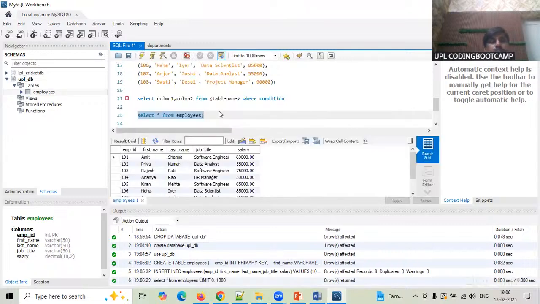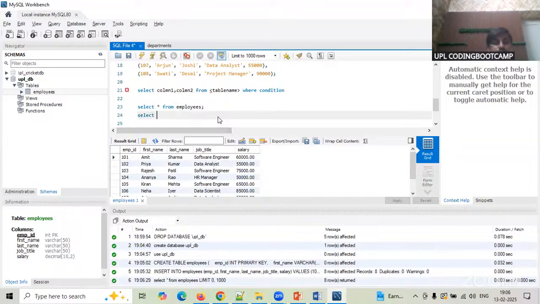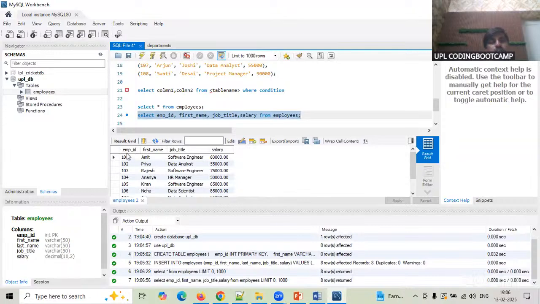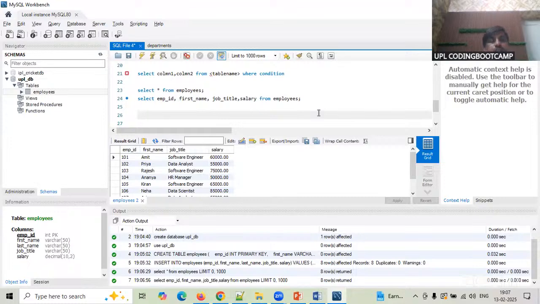So we are able to see that. Also, we can select employee ID, whichever columns you want: first name, similarly job title, salary. If you are specific, you can do this as well, right? Now let me execute. You can see employee ID, first name, job title, and salary. So you are able to retrieve this.